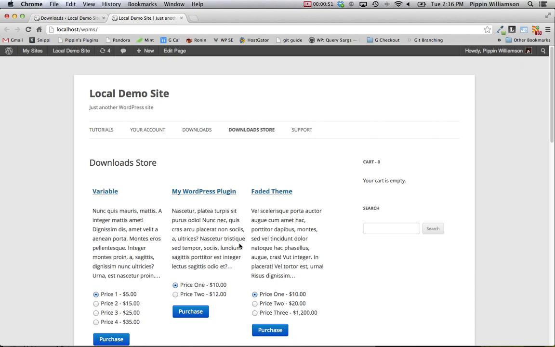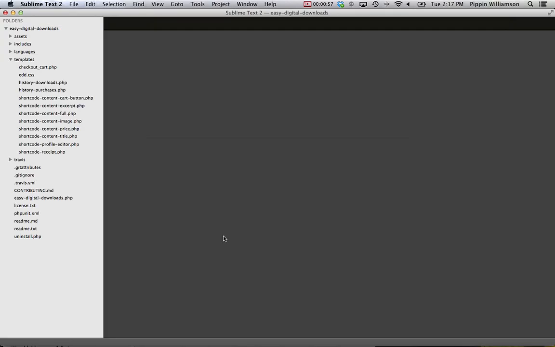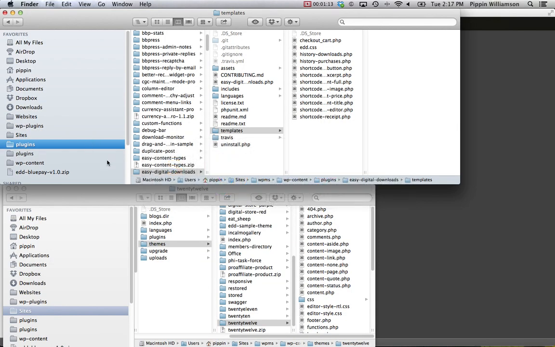So these template files are separate from the plugin, but they're used. So let's take a look at how this works. Inside of Easy Digital Downloads, there is a folder called Templates. Every file that is inside of this folder called Templates can be copied to your WordPress theme and modified however you want. So let's take a look at this real quick.